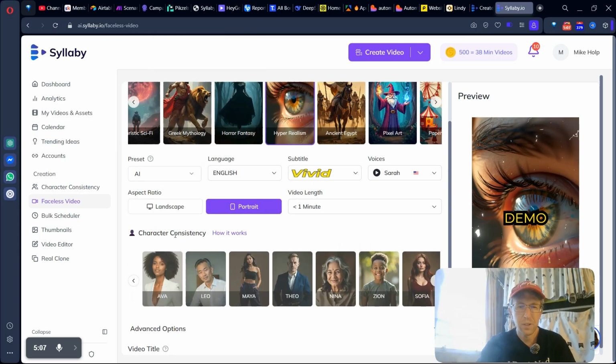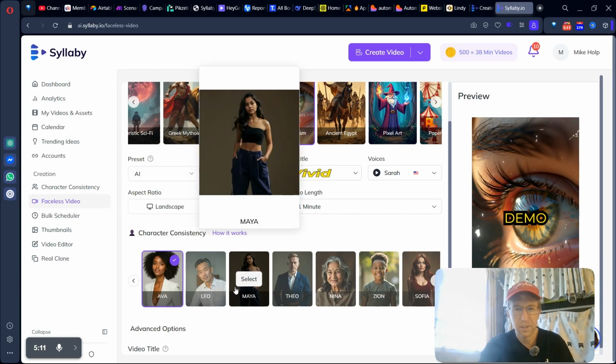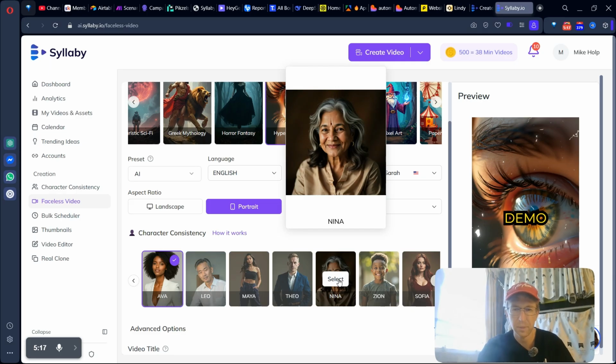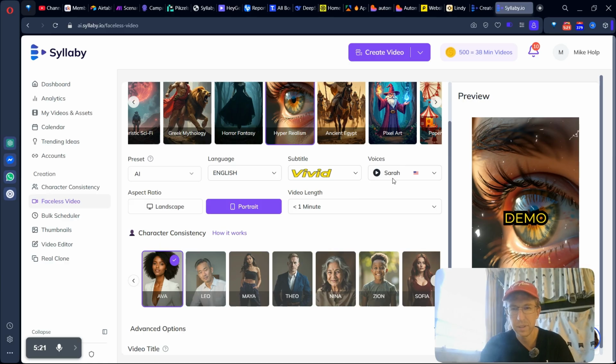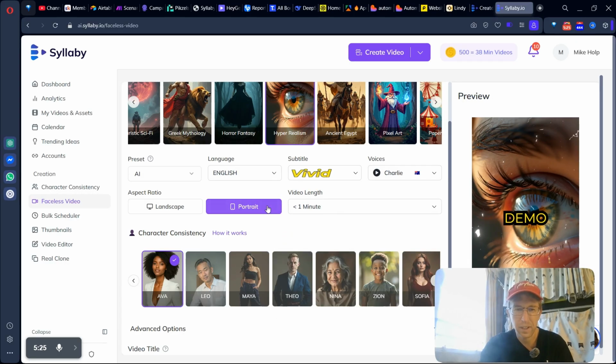And you can also choose the character consistency down here as well. To be honest, I don't really know what this does. I guess if you have a character in your faceless videos, you can just use the same character every time. But for me, I'm not really doing that in this case. So yeah, but you can do that as well.